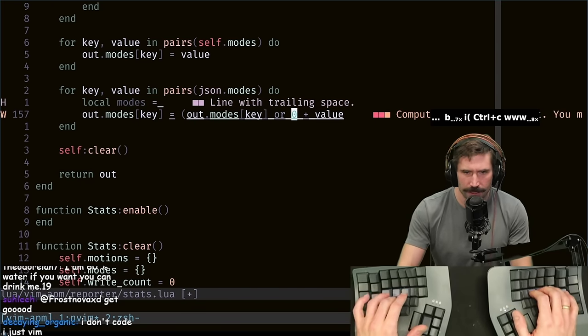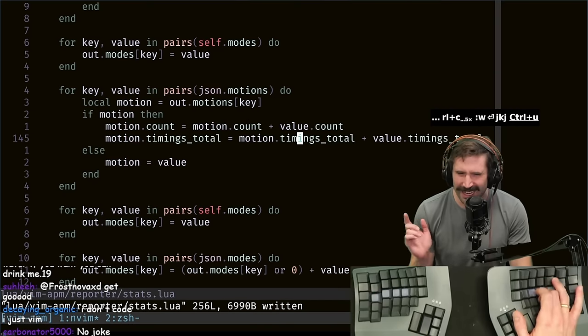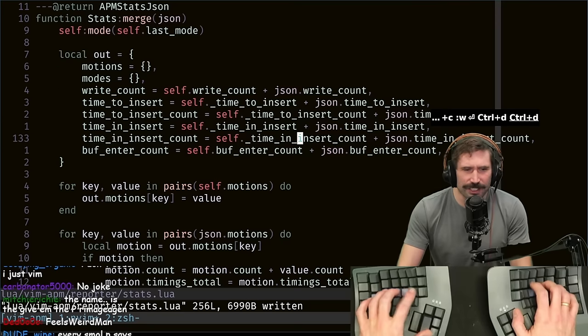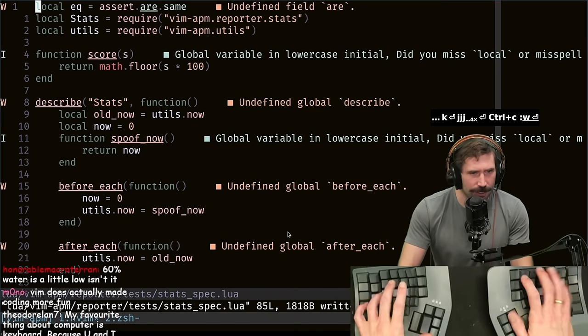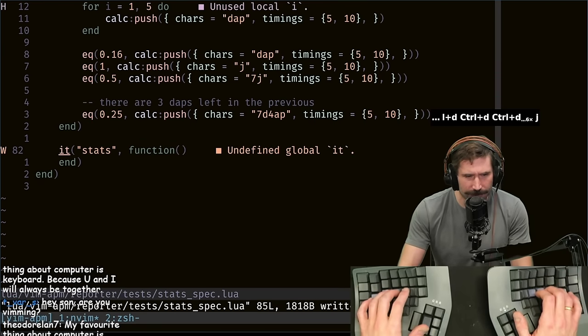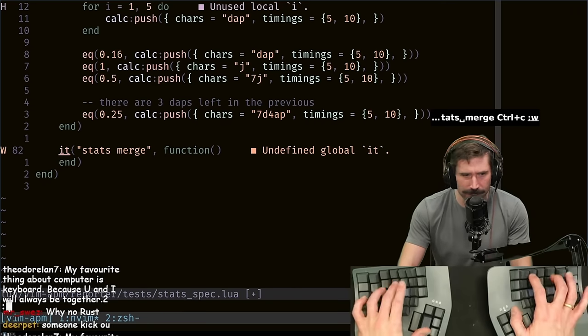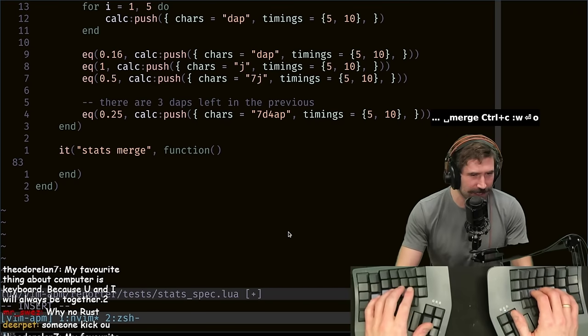Can I just do this? I think I could just hit him with one of those. I think that's right. All right, so this is a pretty shitty piece of code. Let's find out if I've made this thing right. Did I actually do all this stuff right? I don't even know. Stats merge. Let's find out if I've done this thing right, okay?